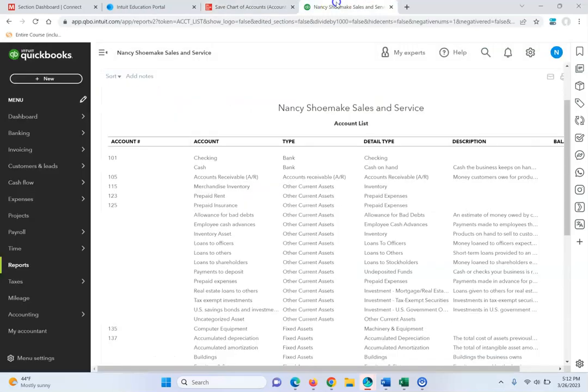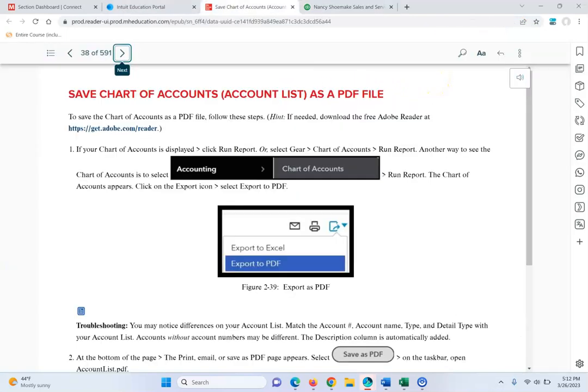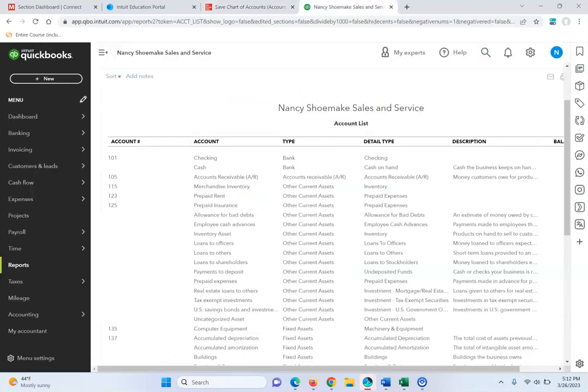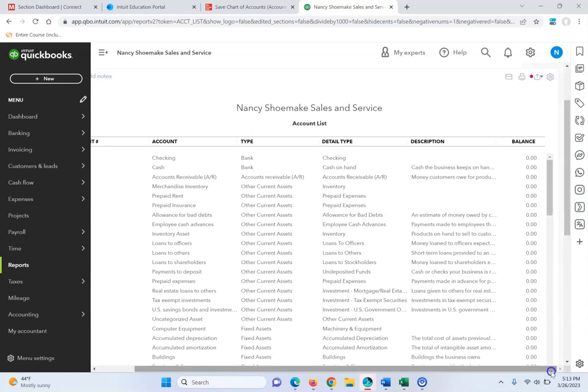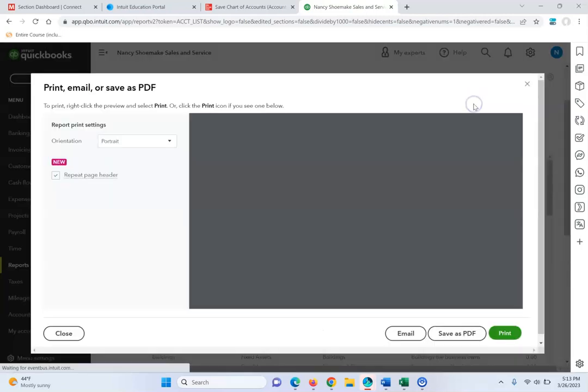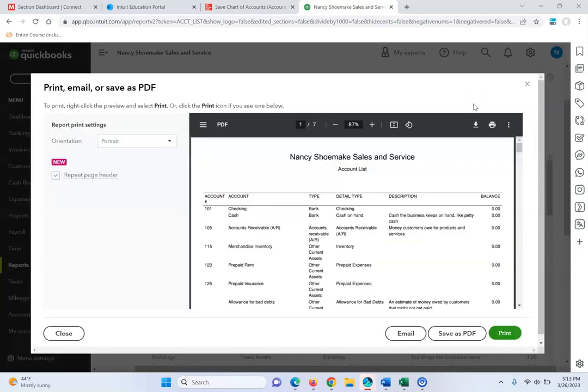Select Export to a PDF. So we're going to run reports. The chart of accounts appears. Click on the export icon. Here you see the export icon, and we will export to a PDF. Okay?